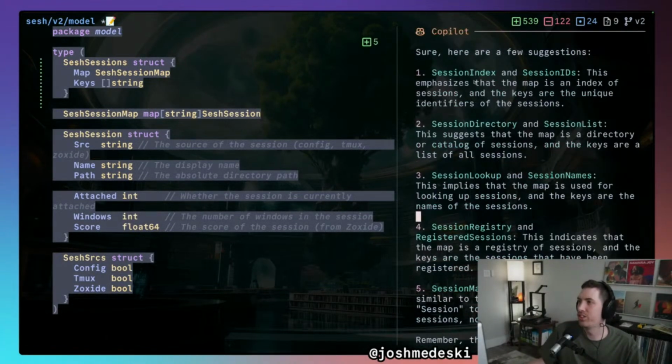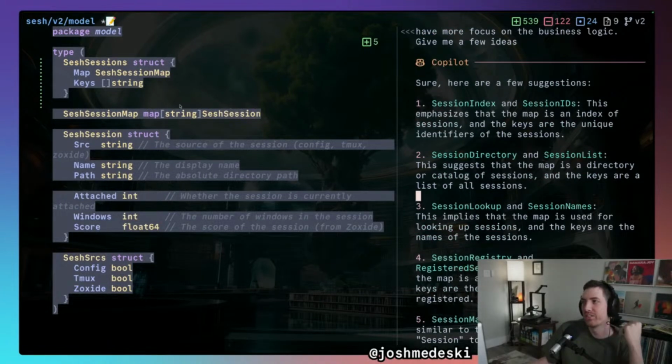So they're suggesting session index, session IDs. Interesting. It's an index of the sessions. They do need to be unique. That's interesting. And then the directory is the catalog of sessions. Registry, I don't like registry. I kind of like index and directory.